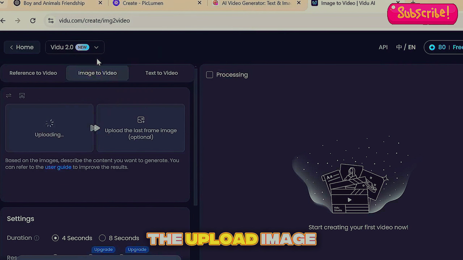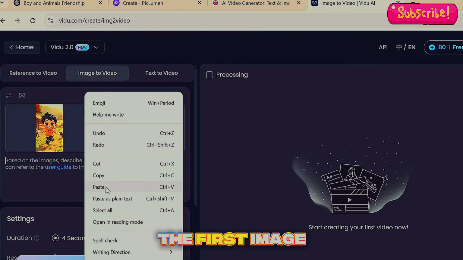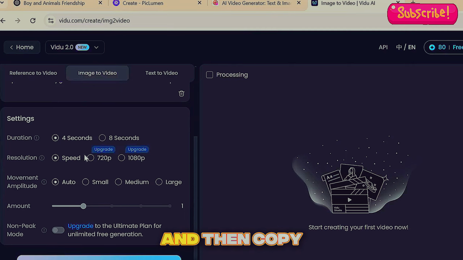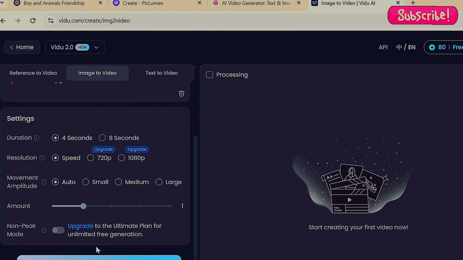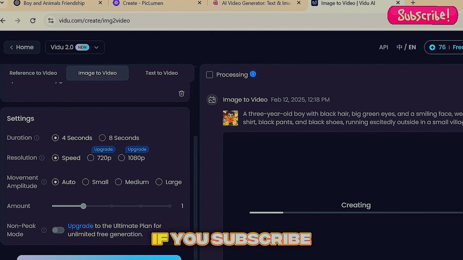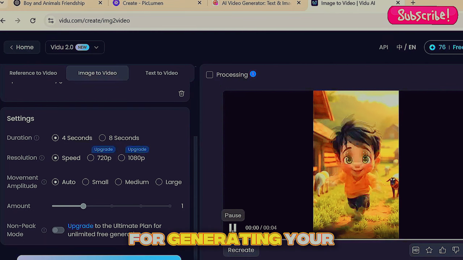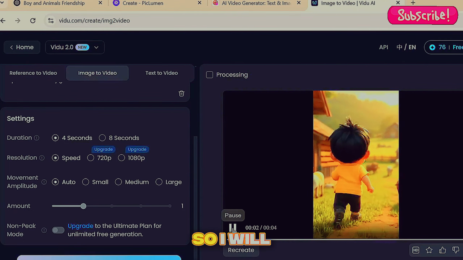Now click on the Upload Image button to add your first scene image. I will upload the first image and then copy and paste the first prompt here to guide Vidu AI in animating the image accurately. These options are for paid users. If you subscribe to the paid plan, you'll have access to more advanced features for generating your videos. So I will simply click on the Generate button.